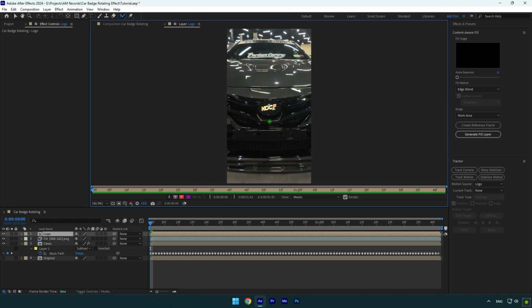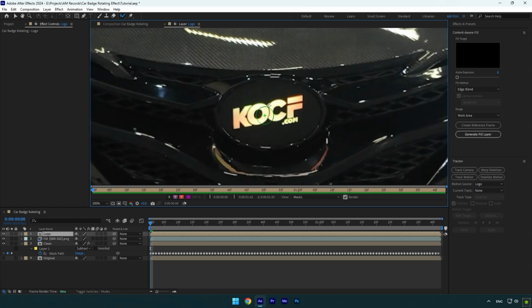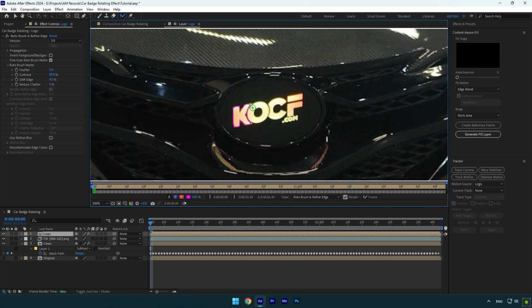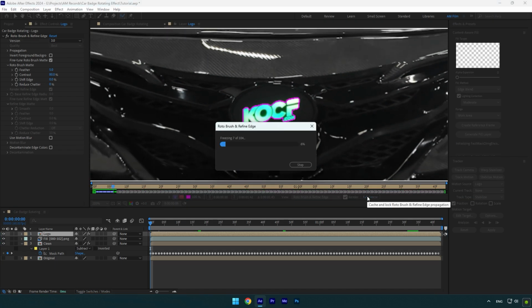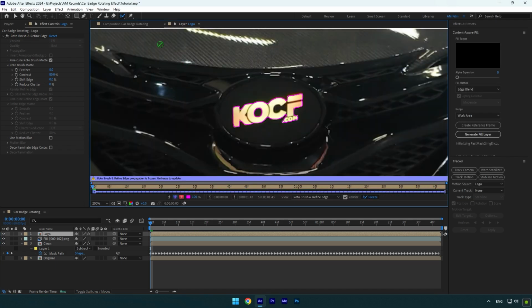In your case, if it's a BMW or Mercedes-Benz or another car that has an oval badge, you can use Mocha AE. But in my case, the car's badge is a logo of King of Carbon Fiber, so I will use Roto Brush to rotoscope the letters as smooth as possible. If you use Roto Brush like in my case, after a selection make sure to click on the Freeze button. As the freezing is done, go back to Composition.